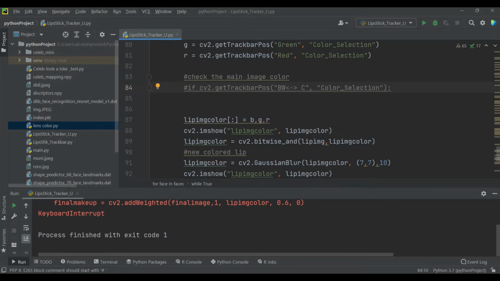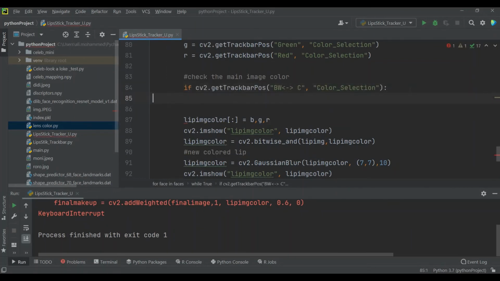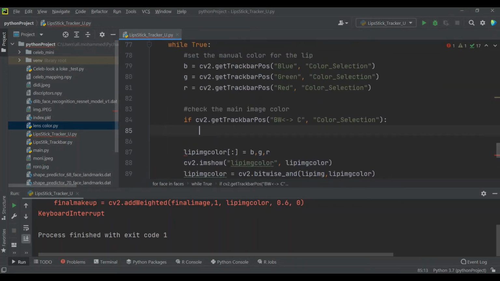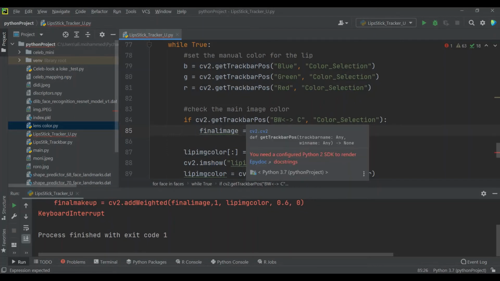Okay, so if this one is true, so this one should be color. So we say this one equal to the final image, because here we will change it.